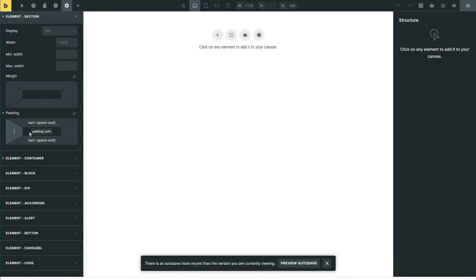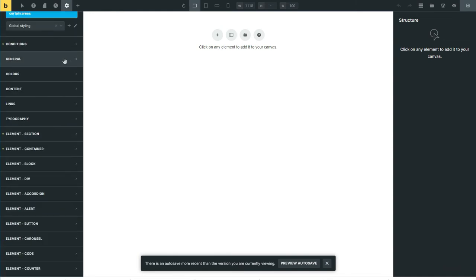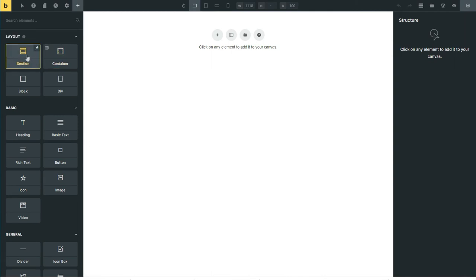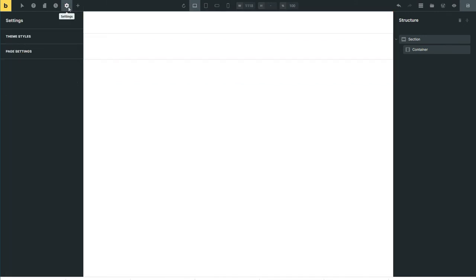Left and right. So let's just paste it like this. Alright, so that's for our settings, and now let's save, and you are ready to go. Let's try and add a new section. Notice that we have a padding top and bottom, but somehow we don't have a padding left and right. Something is wrong. Let's check it out.